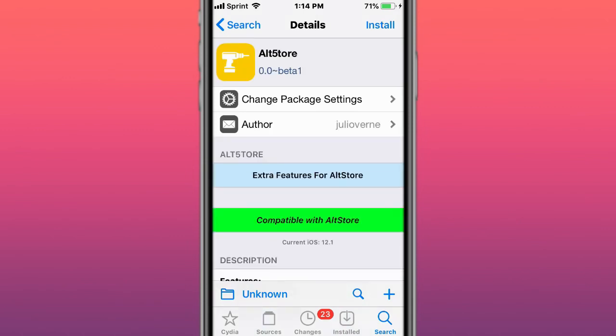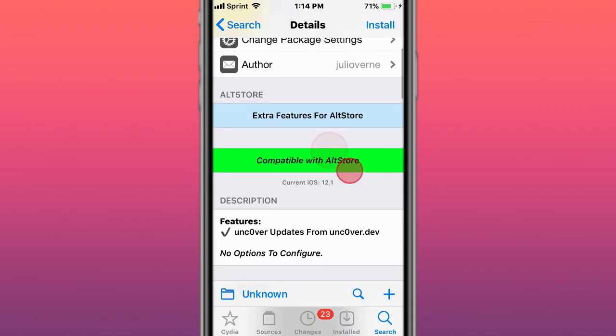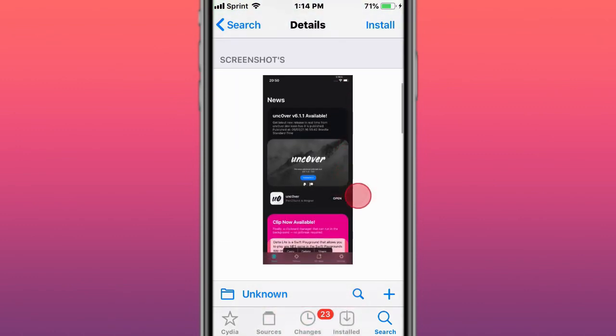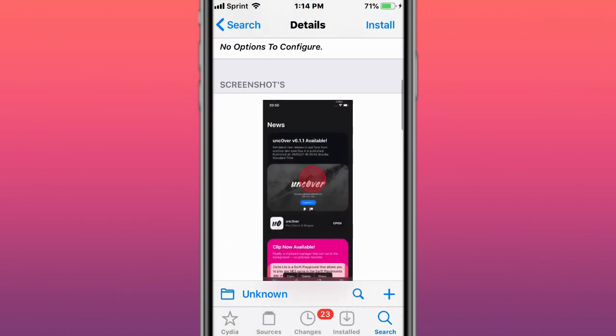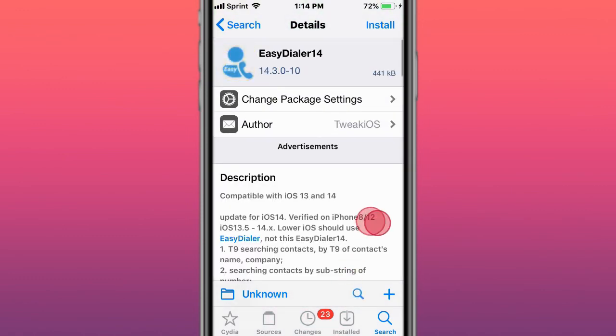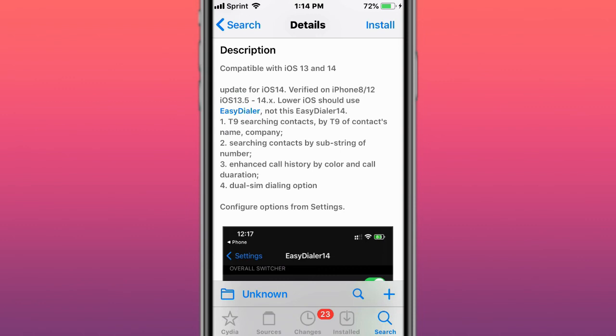This is called Alt Store, which is Alt with the S as a 5. Extra features for Alt Store, so it gives you Uncover updates from Uncover.dev. So in Alt Store, you can automatically have that Uncover website, so you can automatically just update it to this Uncover version. This is called Easy Dialer 14, and comes with iOS 13 and 14.